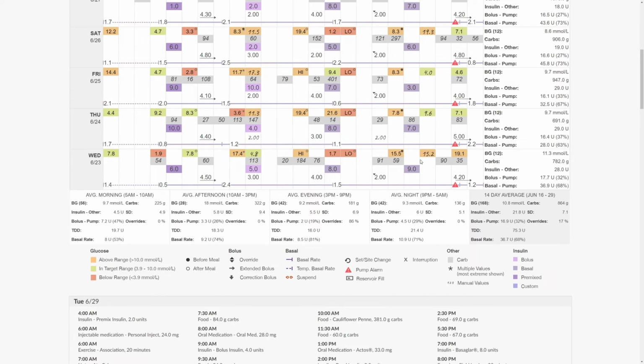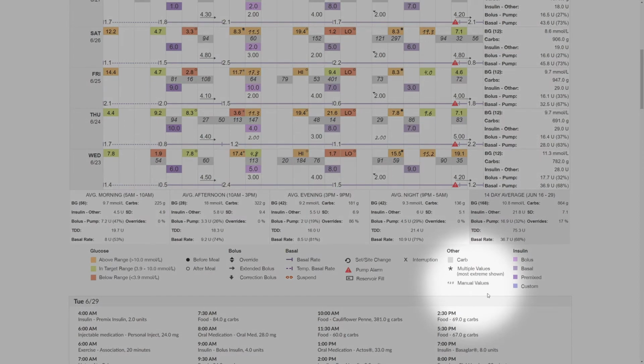As we go through the day, you'll also find that we have alternative fonts. Now, this alternative font shows manually entered readings, which a healthcare professional may also want to review alongside the patient.